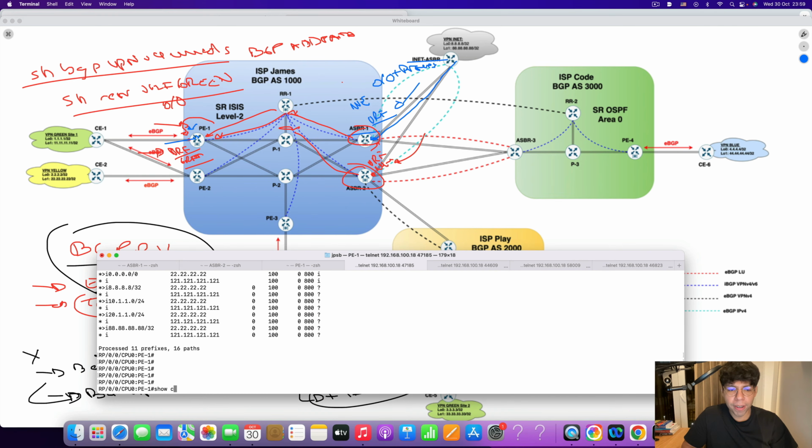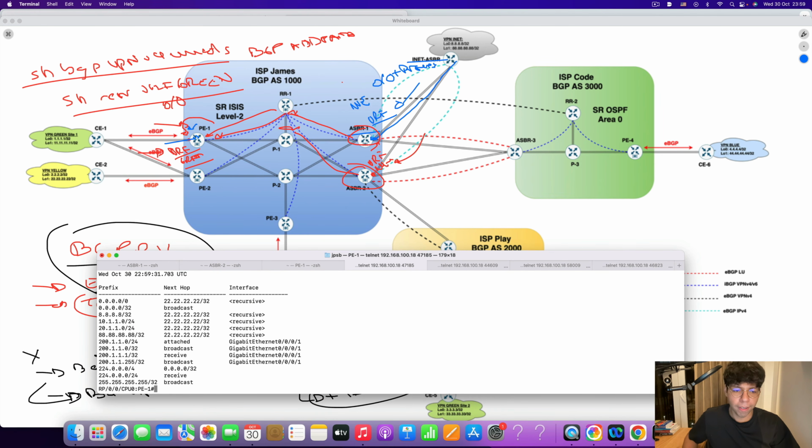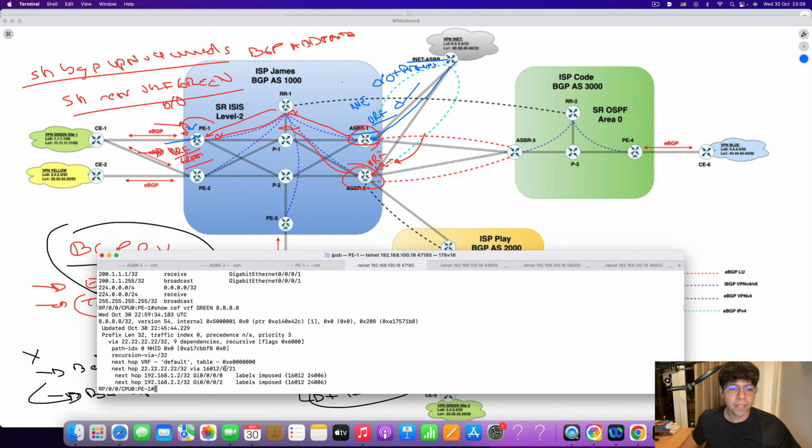But if we go through the VRF, show VRF green, and choose, for example, 8.8.8.8, we see that we only prefer the best path, which is 22.22.22.22. This is ASBR2. Only the best path is being imported into VRF green and installed into the FIB or CEF.